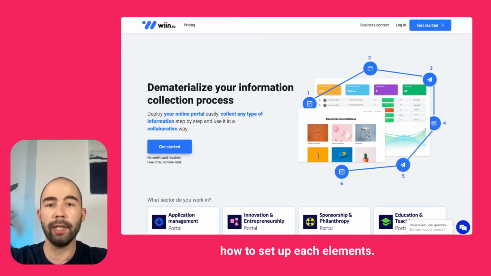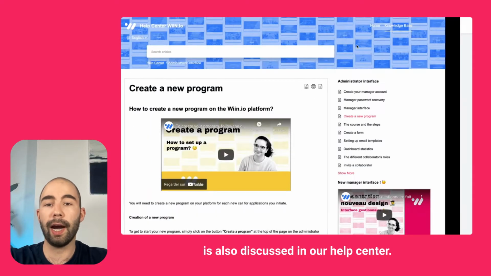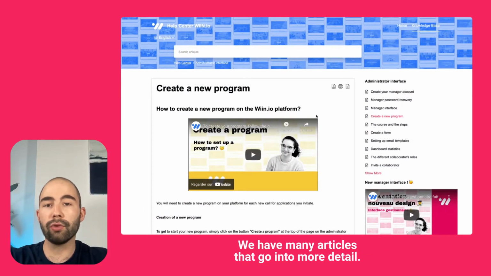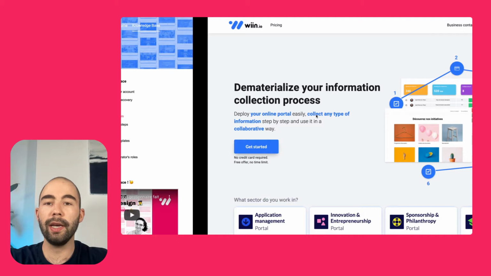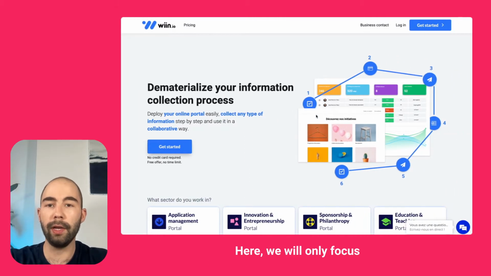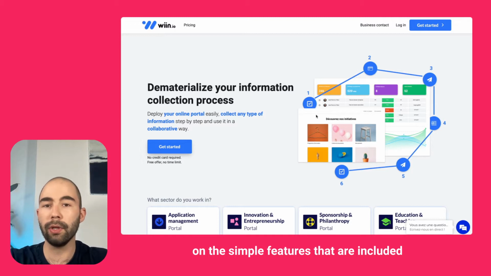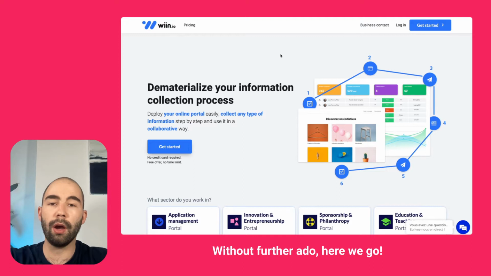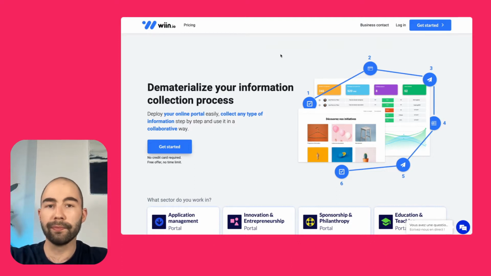Don't worry, each of these items is also discussed in our Help Center. We have many articles and we go into more details. Here we will only focus on the simple features that are included in the freemium version of the platform. Without further ado, let's go.